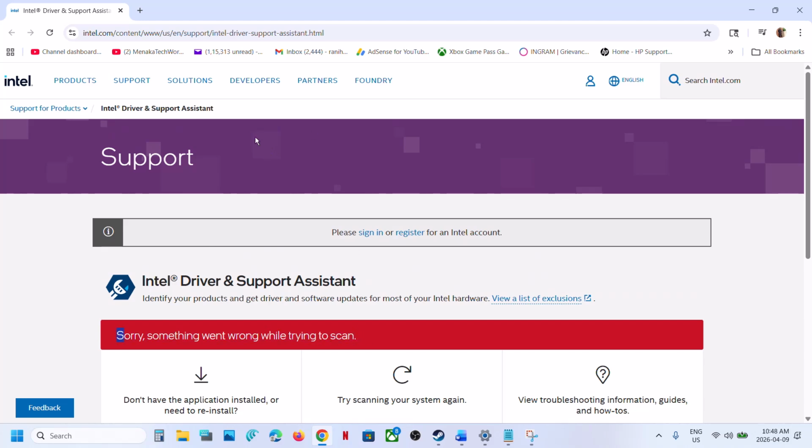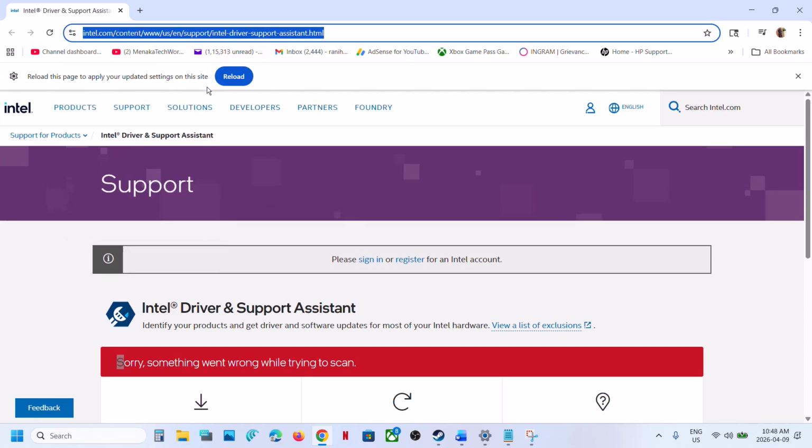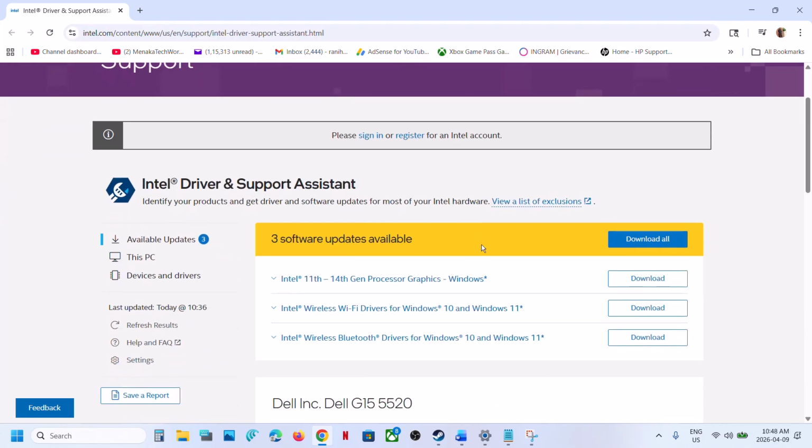Now the first step is, on the same website on Google Chrome, here you can see this button, View site information. So click on this View site information button, and over here you can see Apps on device. If this is disabled, you can turn it on, and you don't have to go anywhere. Just reload the page, or you can just refresh the page, and here you can see the scan is done now, and you can install the driver from here.